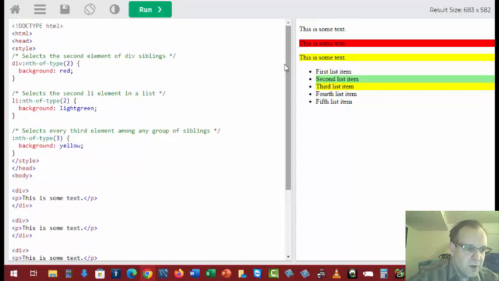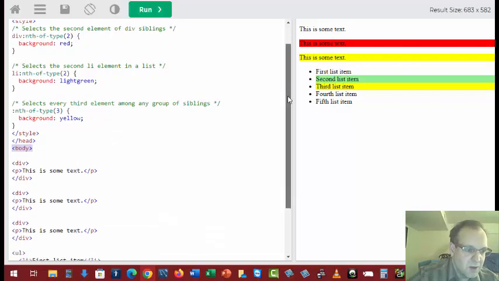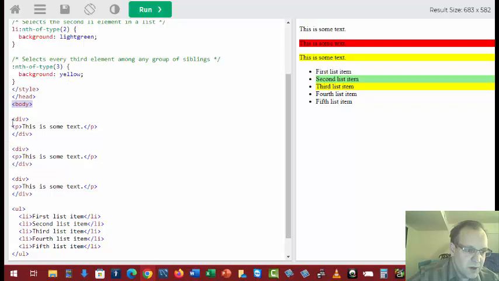And then you have the nth of type, which, since there's nothing in front of this colon, it's going to do every, well, let's see how that goes. So if you have the body tag, for example, it's going to hit the third one. So you've got 1, 2, and 3 with the divs. So it'll hit the third div and make it yellow. And then you've got the third li. It'll hit the third li as well. So it'll get this one, make it yellow.